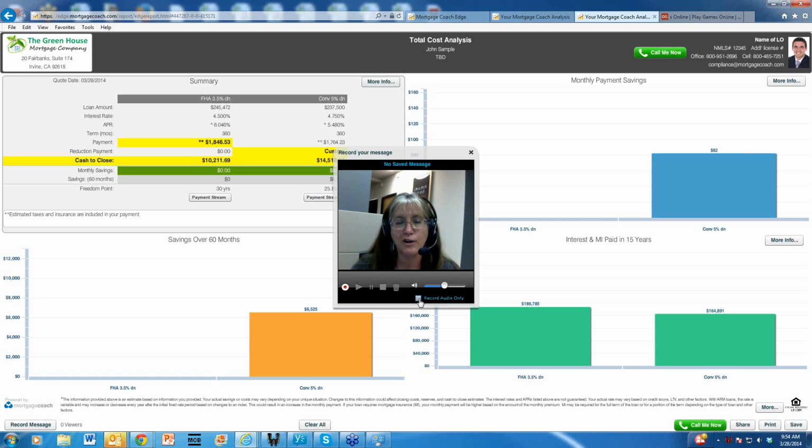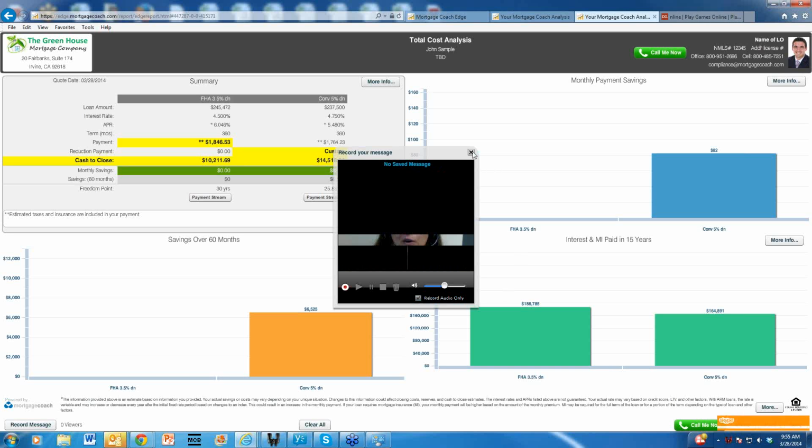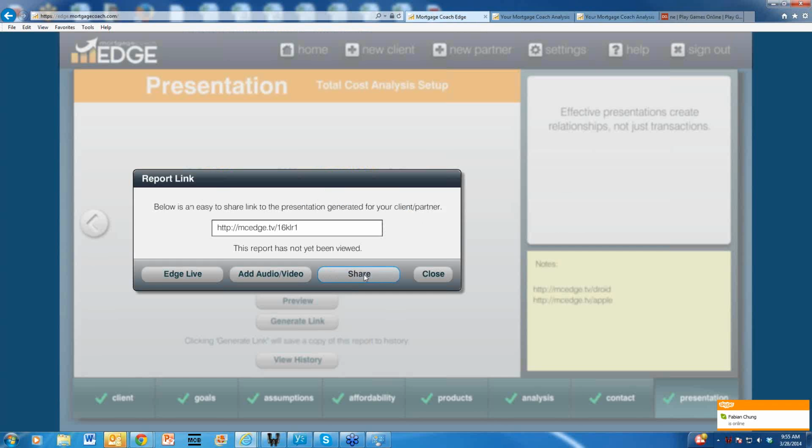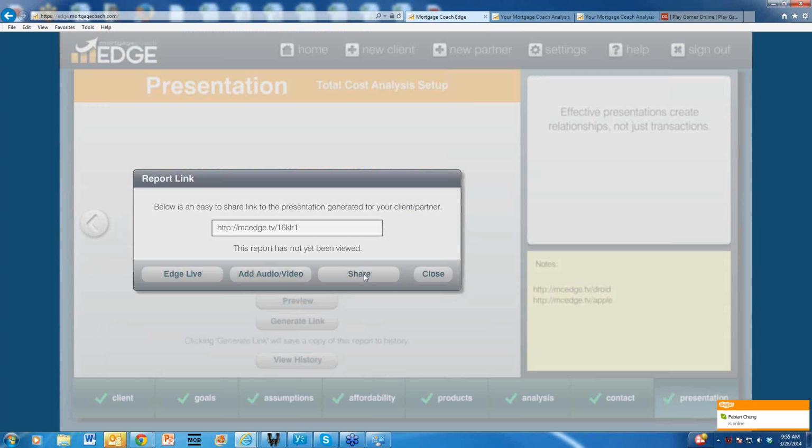If you're not comfortable yet with the video, you can always do an audio, and what that will do is record an audio. You definitely want to provide at least an audio, and get that message to the consumer so they can hear it. Okay, let's go back to Edge, and that was our audio. That share button that was on the report is also in this area here, and it includes the link as well.